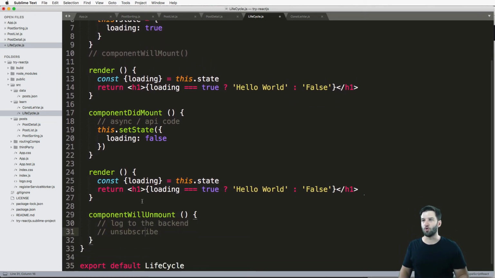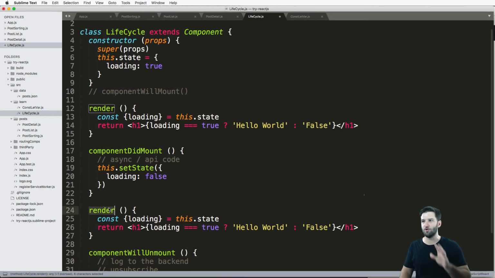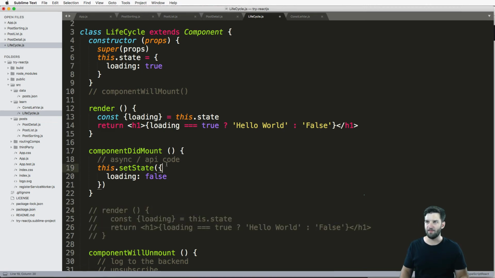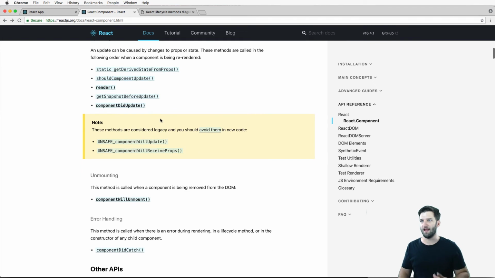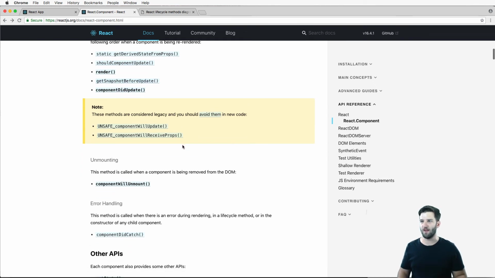And this is actually the order that it happens too. So I do have render here twice, merely as an example, but that is how the lifecycle works. And I do encourage you to play around with it and also try these different methods that are there.